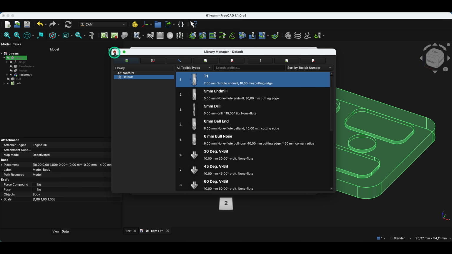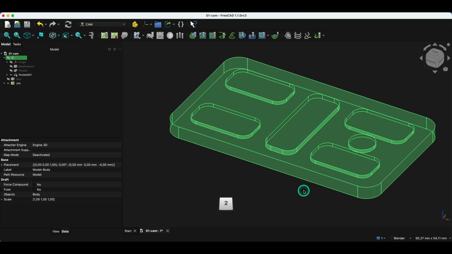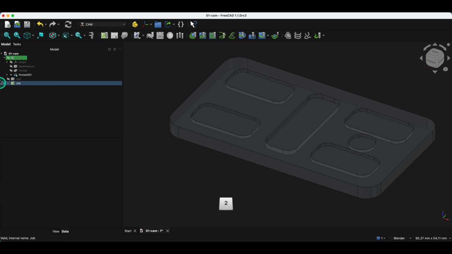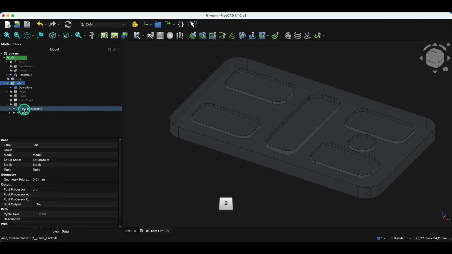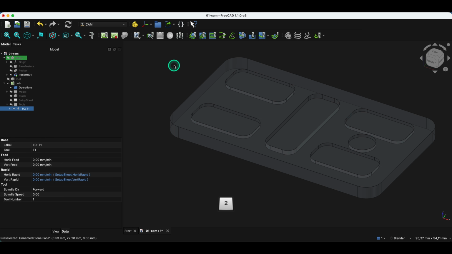I close the tool library and I select this tool and select Add to Job. I close the tool library and now we have our CAM project here and we have tools here. By default we have a tool with a diameter of 5 here, and we can remove this tool. I right click and choose Delete, and now I select this tool in the features tree, and here we define the machining parameters that will be assigned to this tool.